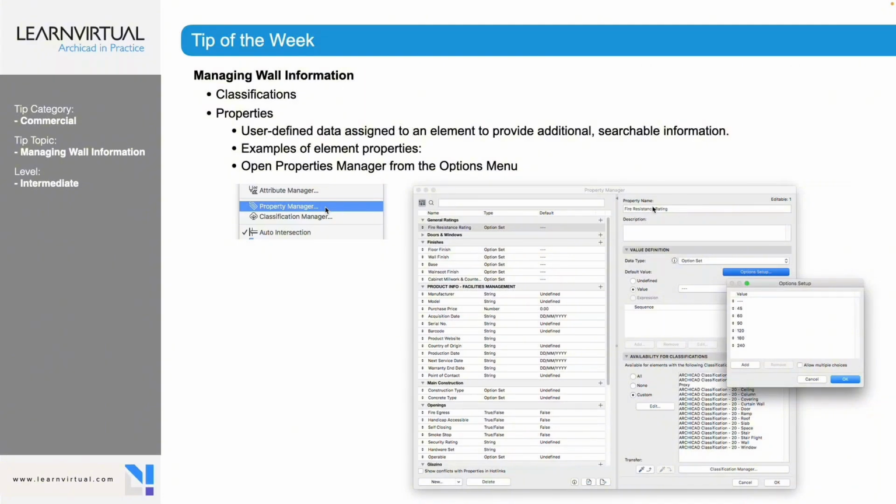So if you were setting up fire resistance rating, for example, you might have a 45-minute rating, a 60-minute rating, a 90-minute rating, a 120-minute rating, etc. And you can select from those, and then that gets assigned to that element that you've then assigned this to.